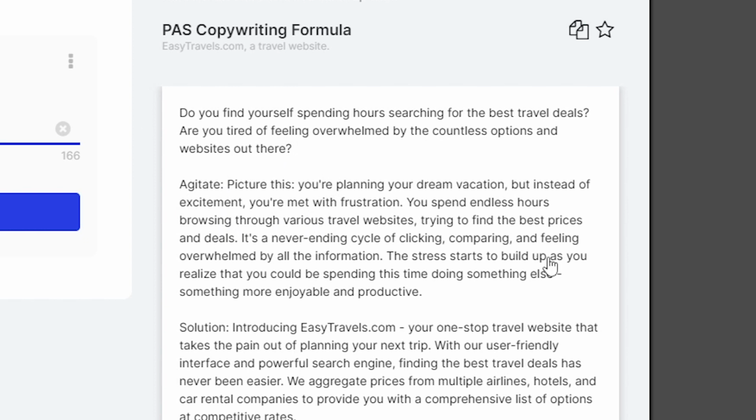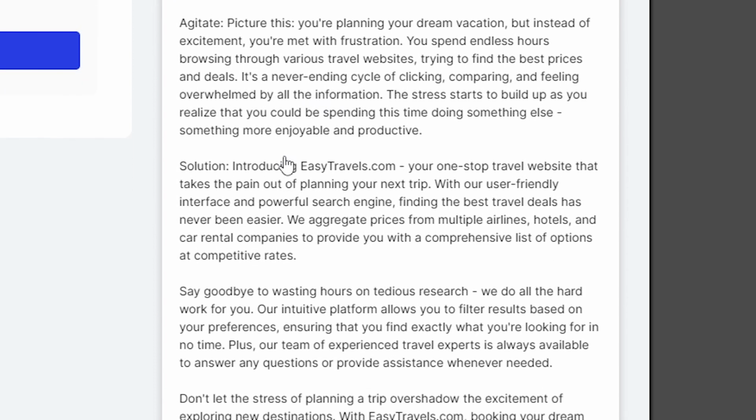Now, this section here is agitate. It's just basically making the problem or the pain bigger, right? It makes it sound bigger. And we have the solution here, which I am going to read right now. Introducing easytravels.com. So of course, the solution is your product or service. Your one-stop travel website that takes the pain out of planning your next trip. With our user-friendly interface and a powerful search engine, finding the best travel deals has never been easier. We aggregate prices from multiple airlines, hotels, and car rental companies to provide you with a comprehensive list of options at competitive rates. There you go.